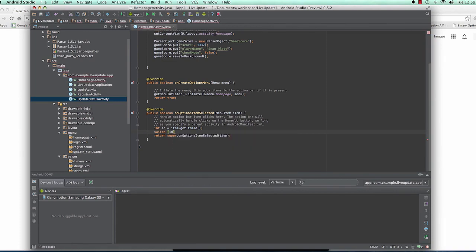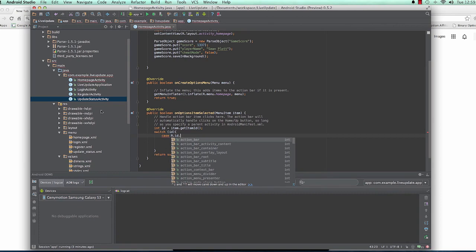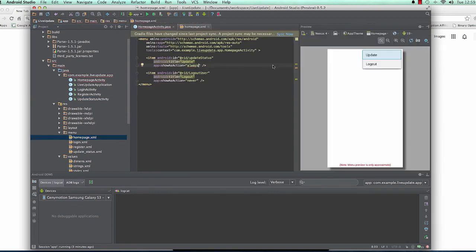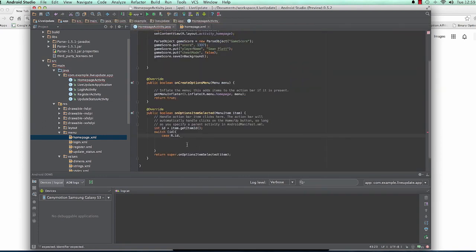So it says switch ID, and then we now start checking in here, and we say case, and then case R.id dot. The ID we give to our update button is update status. Case ID, and then this is, make sure it's a colon, not a semicolon. Do something here, and then we want to break. Always make sure you put break.